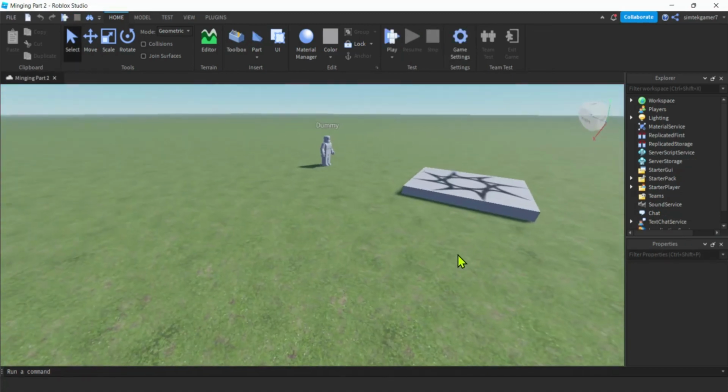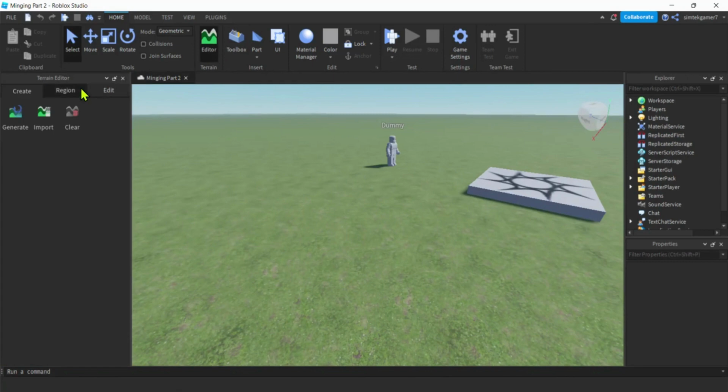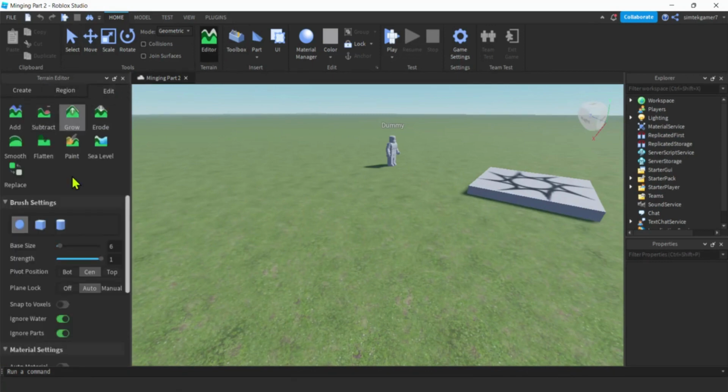I'm going to start off by making my copper mine. And I'm going to go to this terrain editor right here. See, terrain and then editor. Click that and then go to edit. And now I'm going to look for grow, right? And then these are the types of growth, the shapes that you can make. I'm going to do the ball one.